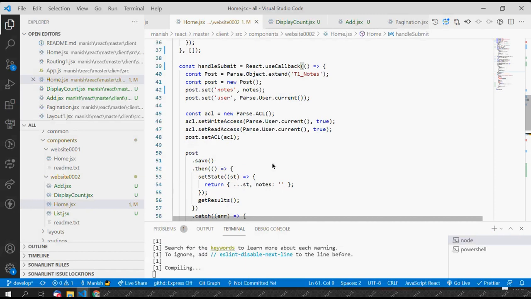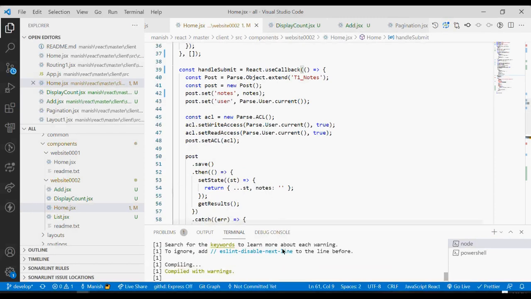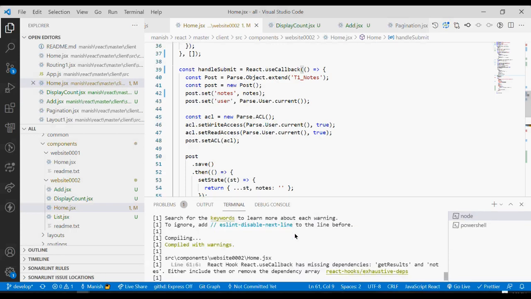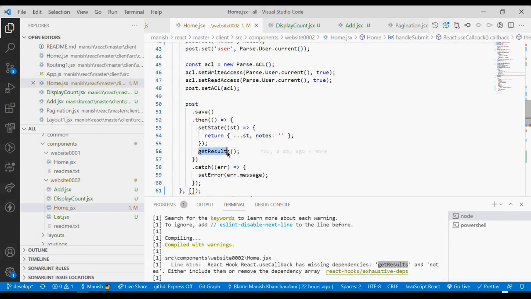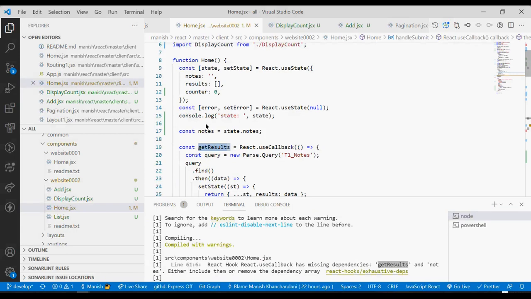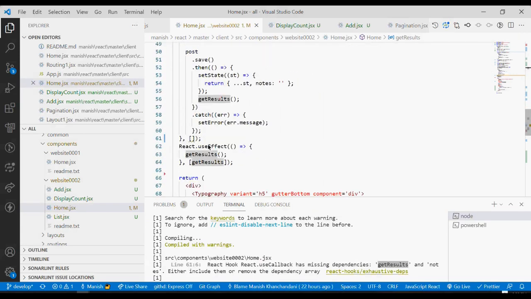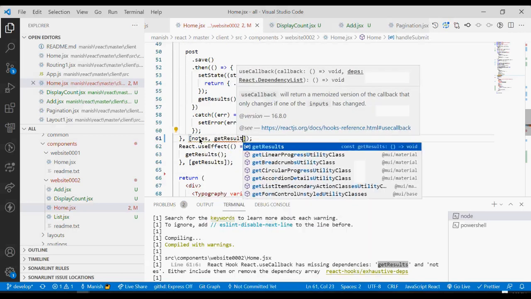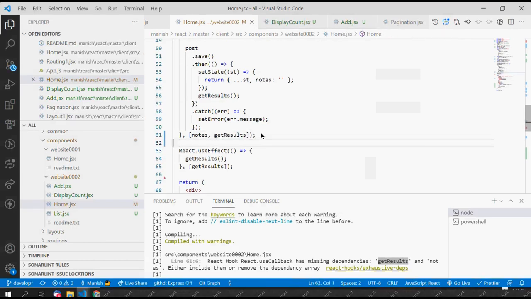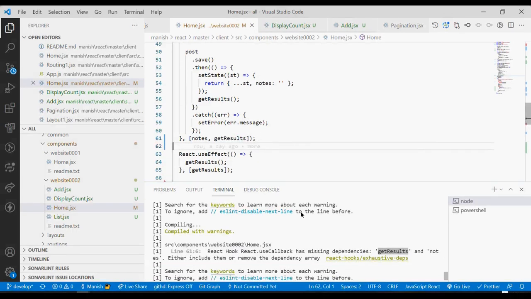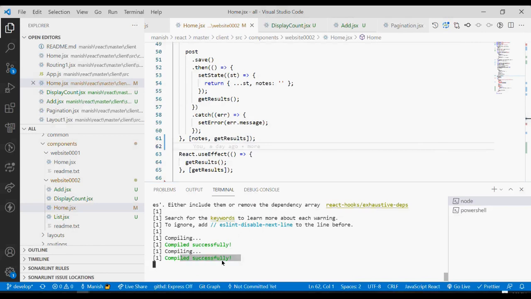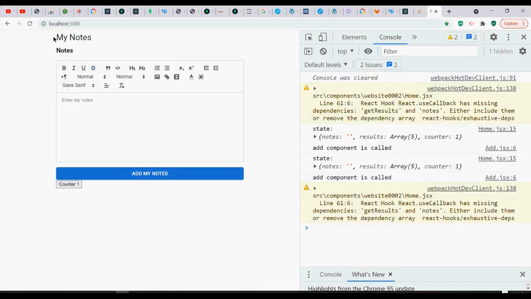Now once I put handle submit in the callback, we will get a dependency warning for getResults and nodes, because handle submit is using nodes and also using getResults. These are the two things which come from outside this function, like here and here. So we need to include those dependencies here. So here I will say nodes and getResults, because these are the two dependencies for handle submit. Now I don't see any dependency warning. Now let's see the page.